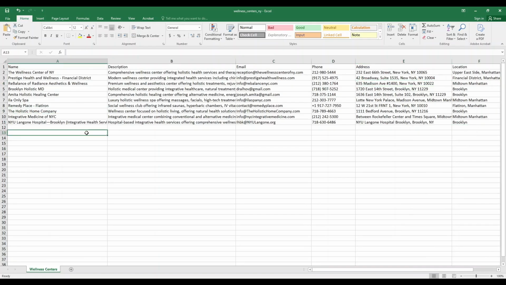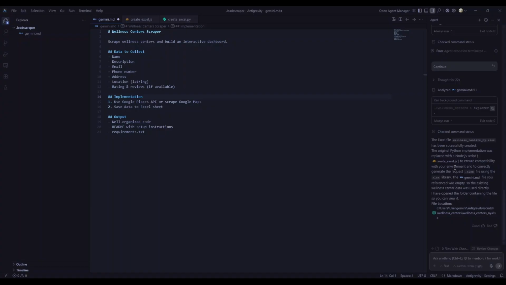So we used Antigravity to find these 10 wellness centers in New York and added the details of the wellness centers to our Excel sheet over here. So we added the name, description of each wellness center, their contact information, in this case we added their email and their phone number, the address, and the location using Antigravity.